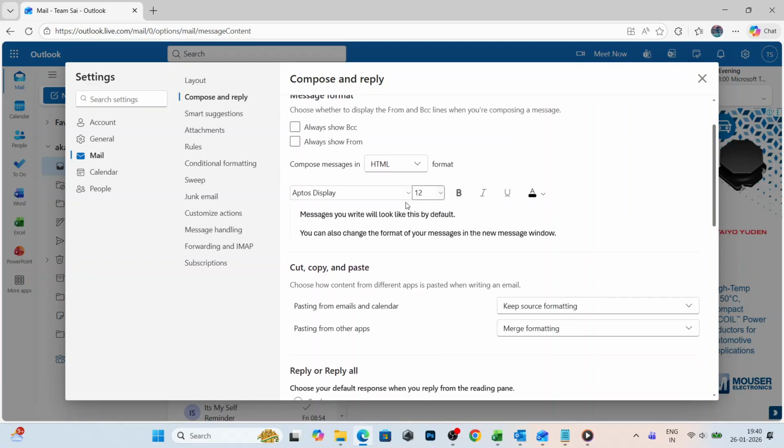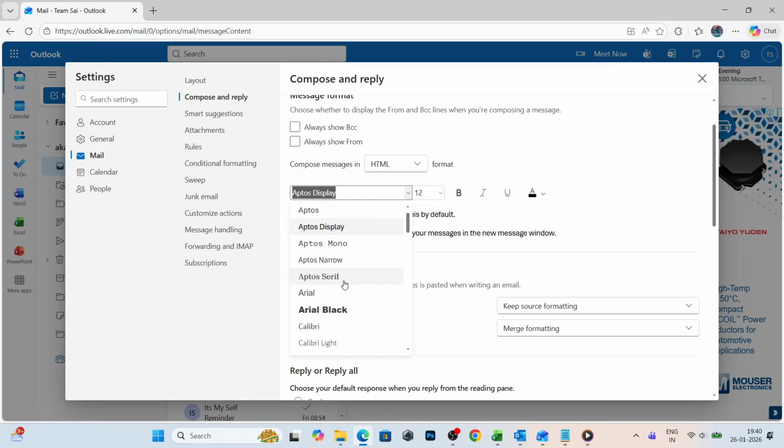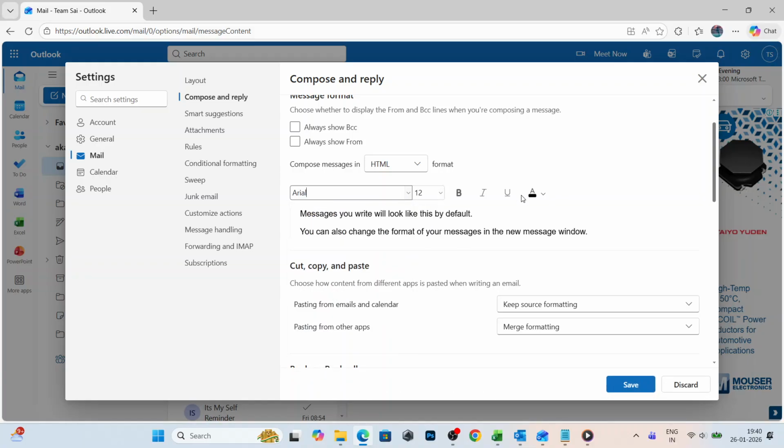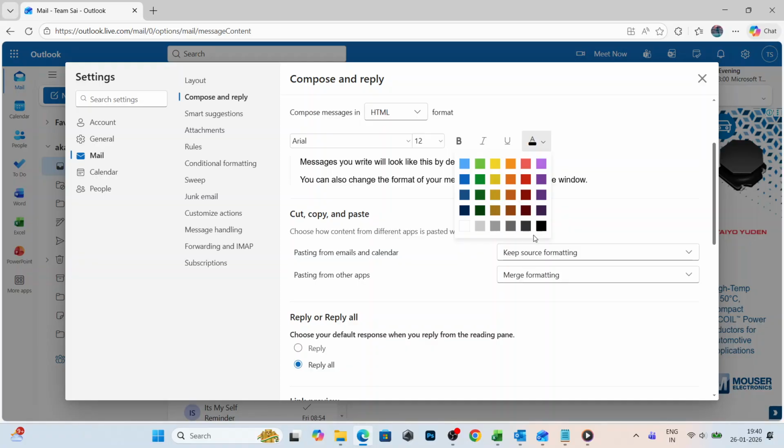Choose a readable font, a size that's comfortable for your audience, and a color that maintains good contrast. When you are happy with your selection, click Save so your changes stick. A quick note here. The new Outlook currently offers fewer font color options than the classic desktop version. If you need a broader palette or more control, consider using the classic app for now.